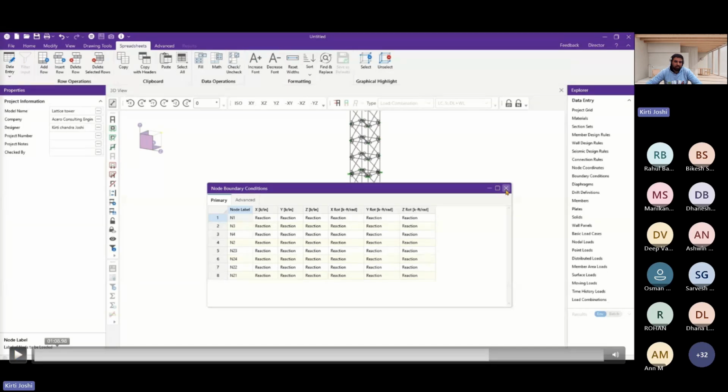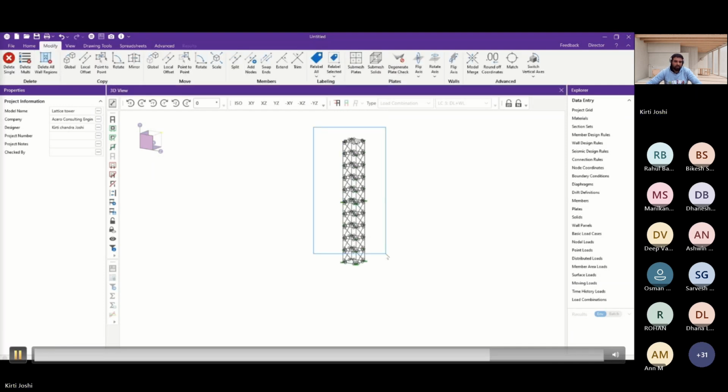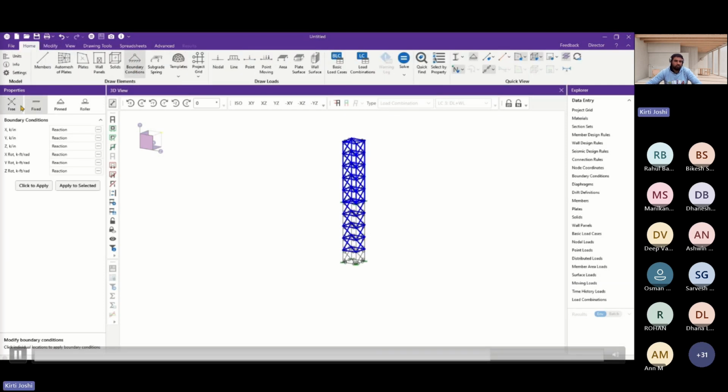Right now, you can see the boundary condition needs to be at the base, but it has copied my boundary condition as well. Right now, it shows me 8 boundary conditions instead of 4. We can just delete it. You can select the whole model, and in the boundary condition tab, you can just assign it to free.